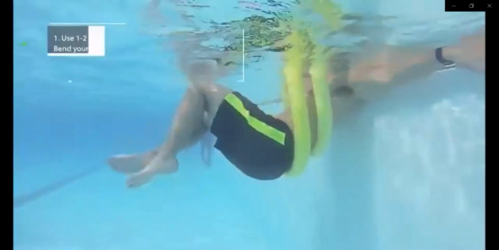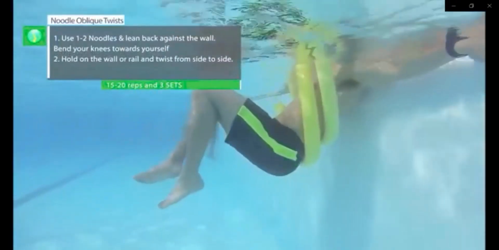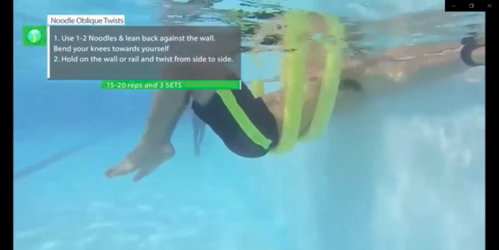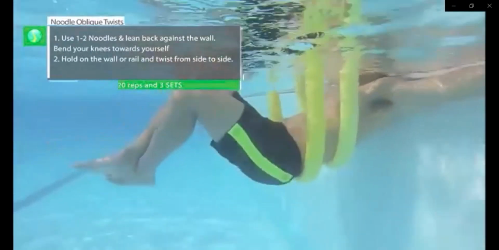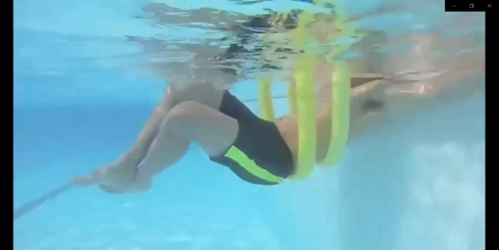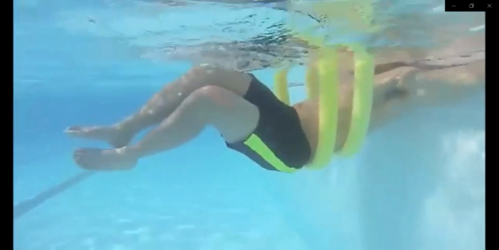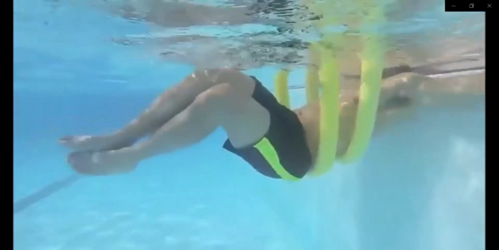These are pool noodle oblique twists, so basically keep your knees together and twist back and forth, and that basically works on the oblique muscles of the core, and they're essential to strengthen the lower back as well. Now if you have trouble actually floating like me, I probably should have used 3 pool noodles instead of 1, and just do about 15 to 20 reps of this, 3 sets as well.